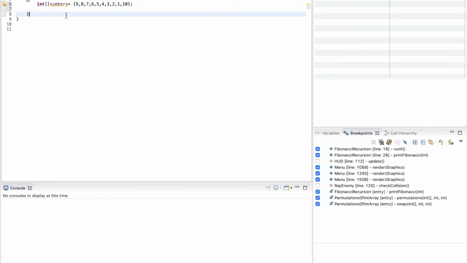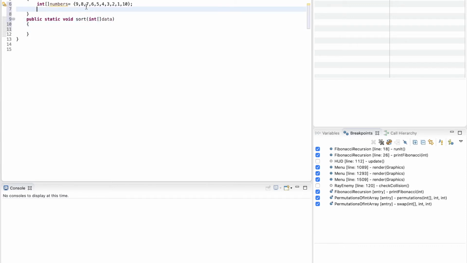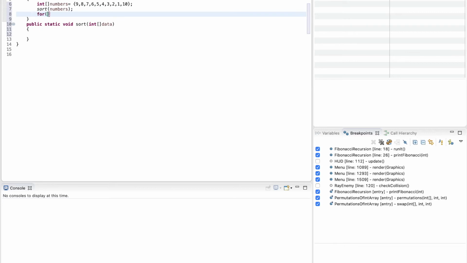Let's make a static method because I don't want to make objects and do all of that. I'm going to make a static method, sort, and pass the array because we need the array to be able to modify it and sort it. So sort, and then we're going to pass numbers because that's the array we want to sort. I'm also going to write the code to print out every element in our array, so we don't have to worry about it later on, and we can see if it's actually getting sorted.